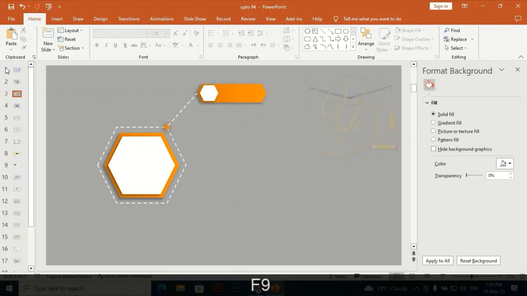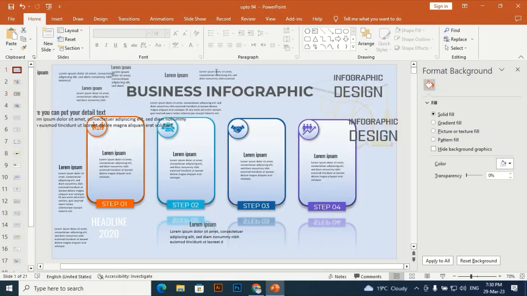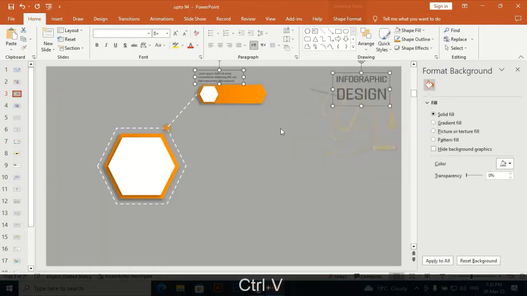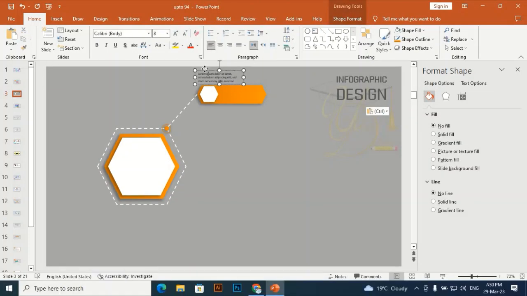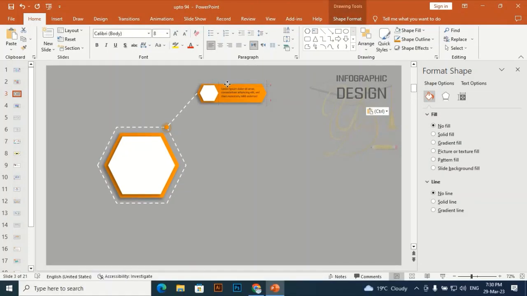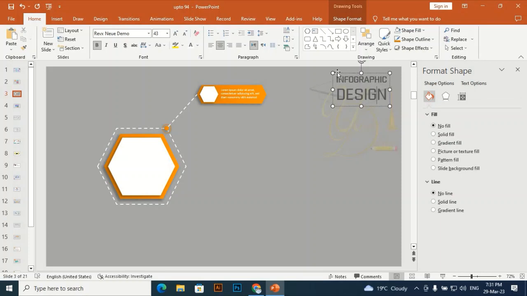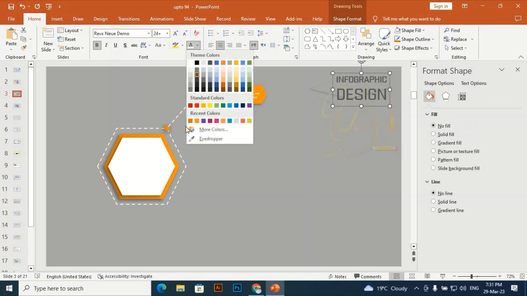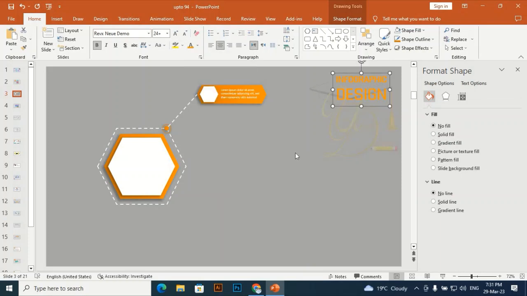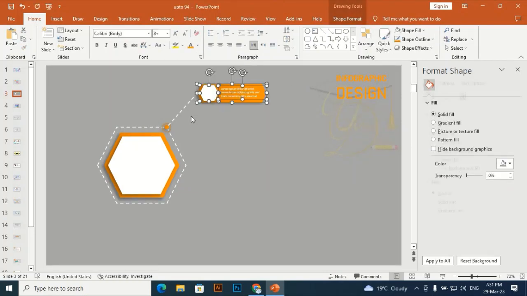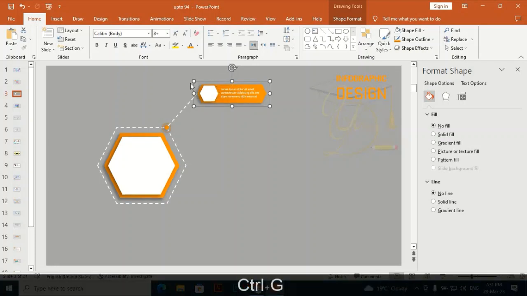I need some text that I typed earlier to save the time, so I'm going to bring this text, Control C, and Control V to bring it to the slide. Put it here and make it white. Select this one and give the same color as the shape color. Now select this one, Control G to group it.